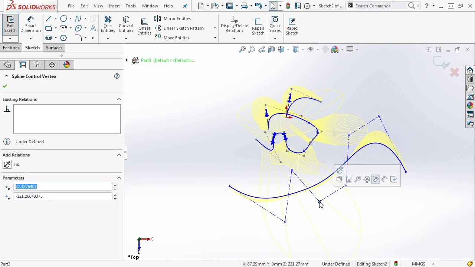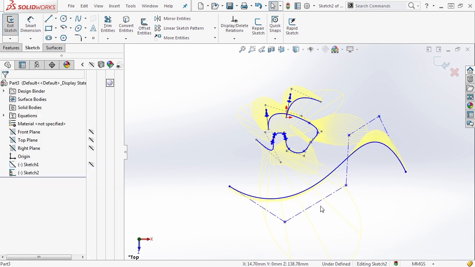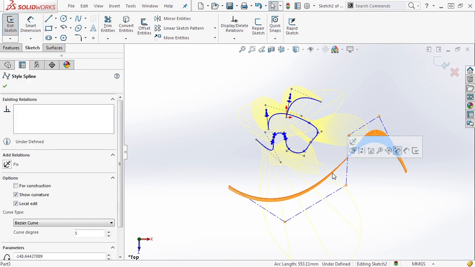If we select these endpoints and we delete them, it's reducing the number of control points that we have. And again, if we select the spline, you'll notice that now it's a curve of degree 5, and the dropdown no longer includes a B-spline of degree 7.